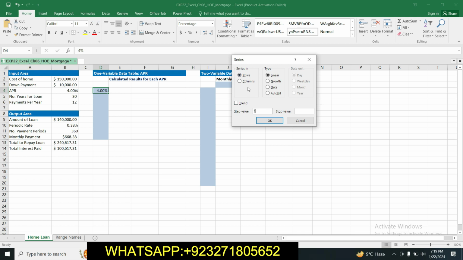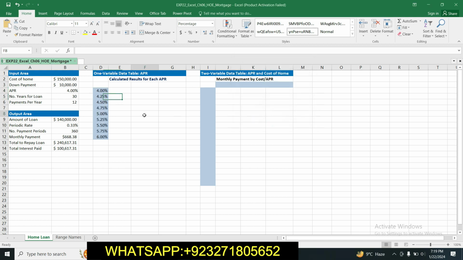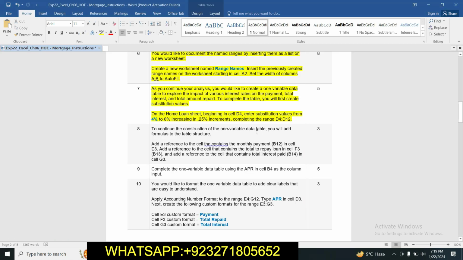Now we have to complete this column, so we will select the column. Our increment value is 0.25% and stop value is 6%. Click OK. Now it will fill the range from D4 to D12 with these substitution values. Step number 7 is completed. Move to the next step, that is step number 8.